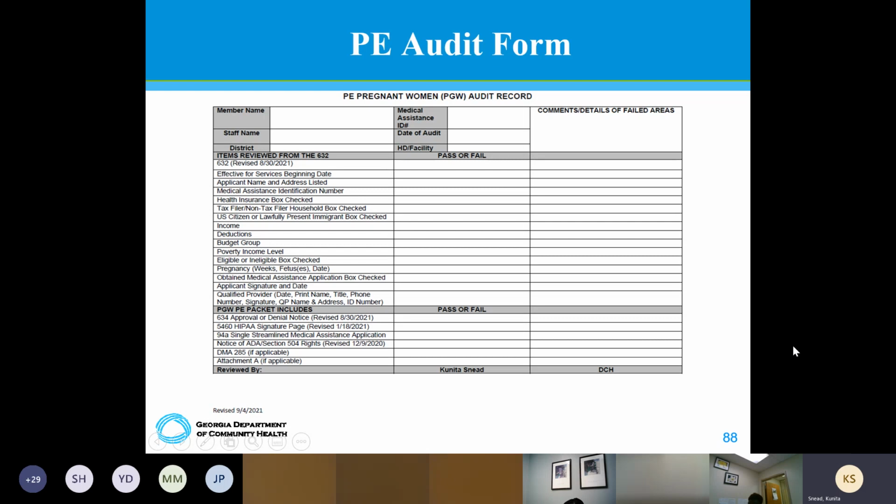So this is what the audit form looks like. This is what you're going to receive back. It's going to tell you whether you passed or whether you failed that particular area. If you failed that particular area, then in the last columns, I try to give you some comments or details of why you failed that particular area.